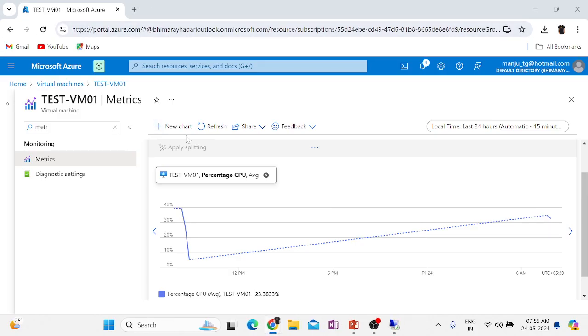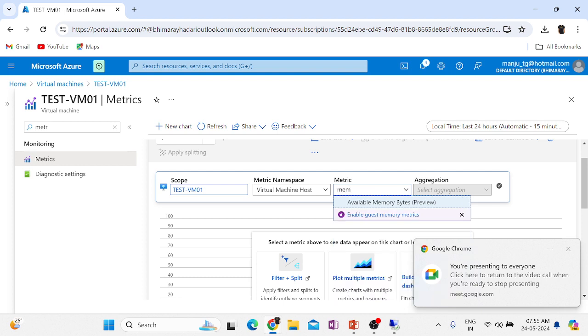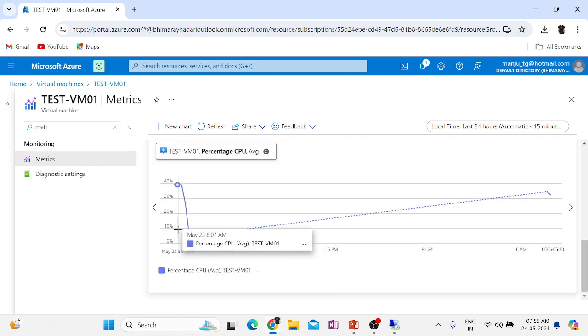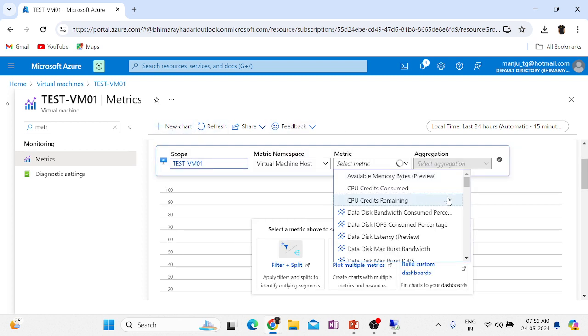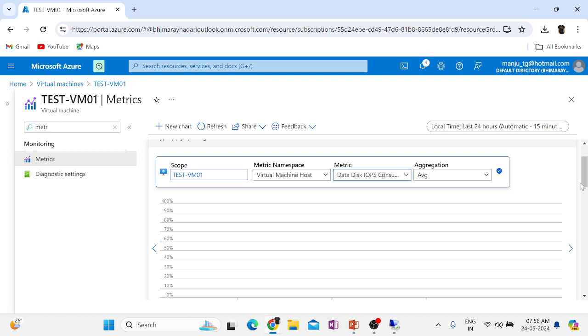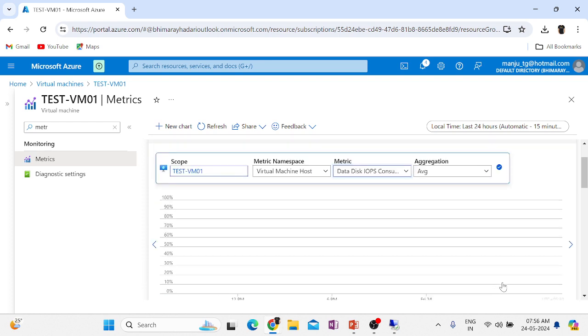Similarly, like I did here, if you want to see the CPU and memory, you can see. See, here I was looking for the CPU percentage, here I was looking for the memory percentage. If you still want, you can even add some other metrics also. Disk IOPS. Disk IOPS consumed percentage means the read and write operations happening inside the operating system. But as of now there are no operations because we don't have any disk attached. Correct? D drive, E drive we don't have, and that is the reason we don't have any logs here.